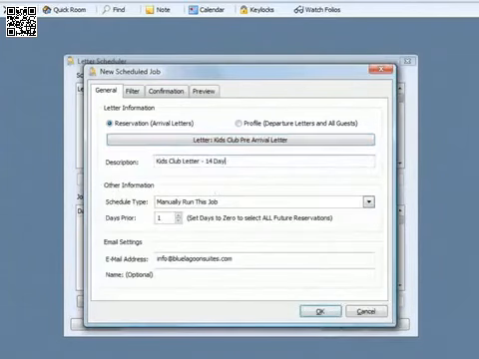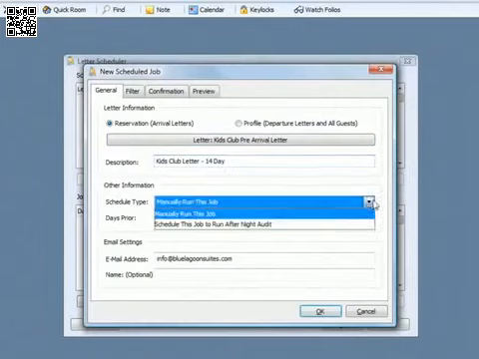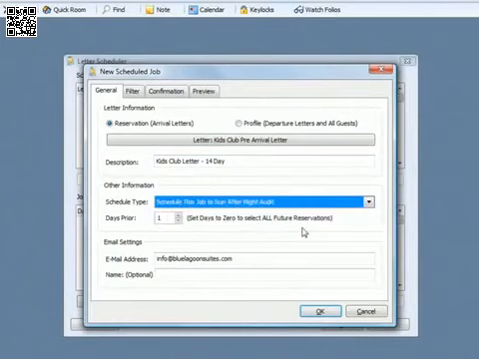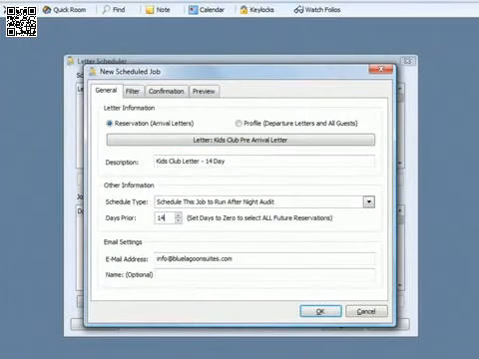I will edit the description to include how many days out the letter is sent. Schedule this job to run after night audit is selected to send this email letter nightly to arriving guests, and the number of days is set to 14. The reply email address is set to the Kids Club email address, and the name entered.